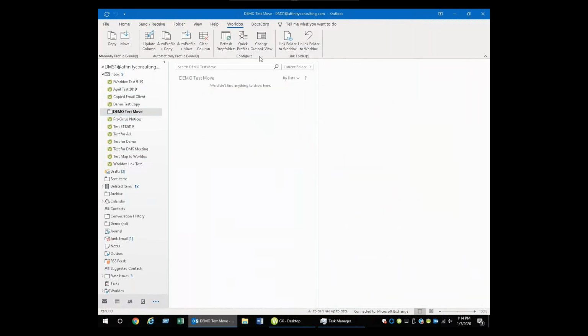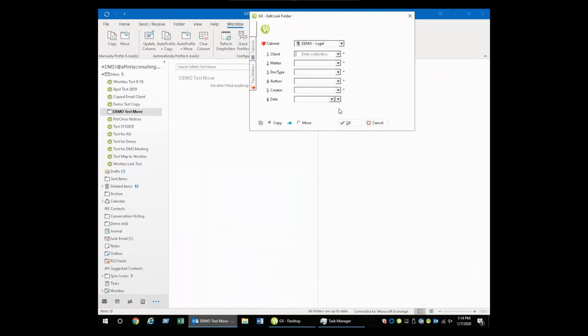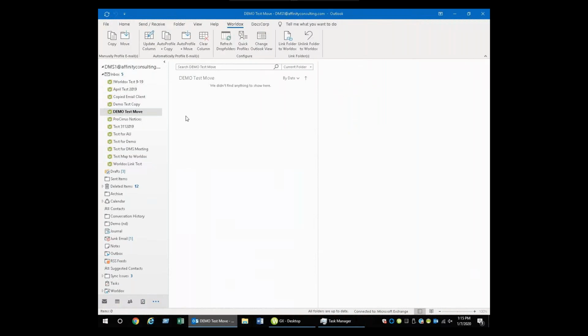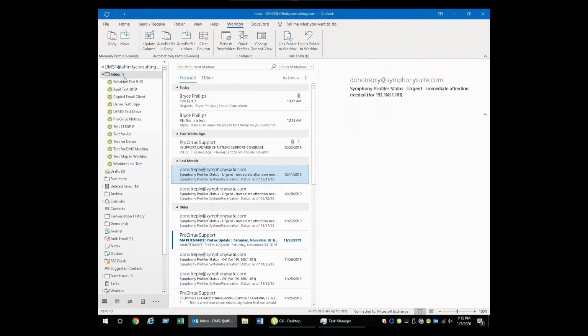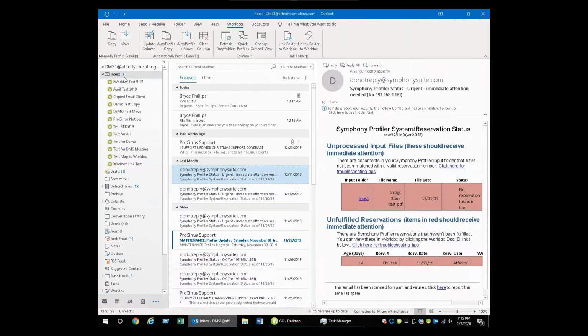Again, with my other folder, all I have to do is highlight it, hit link folder to Worldox, go in and profile the folder so that anything I drop in here is going to take on particular profile values. In this case, I'm going to do a move. So you can see it's a very simple process, and you can take existing folders and do that with those as well. And now what's going to happen is when I drag and drop my emails into those folders, the advanced email agent just runs in the background.